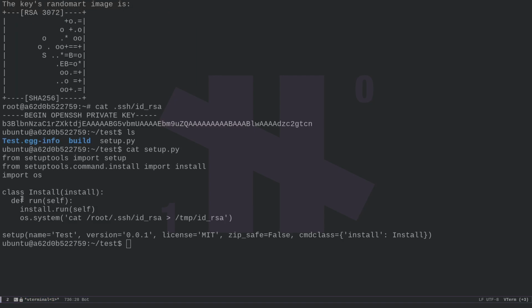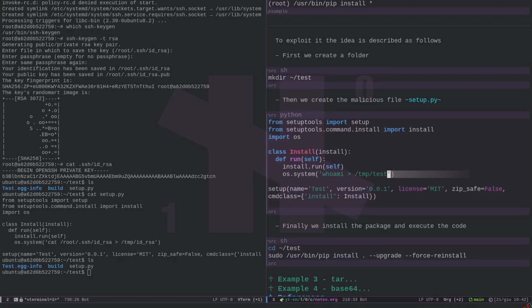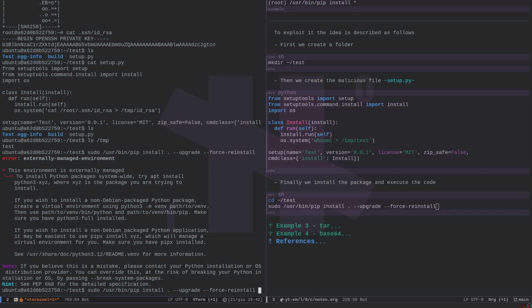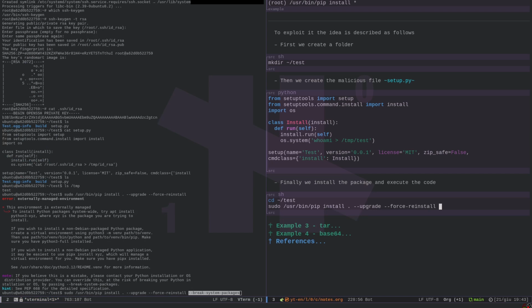So what I did now is I changed the command that we execute once we install the package. Instead of just printing whoami into the tmp folder, I'm now reading the SSH key of the root user with cat and printing it into the tmp folder. So that's the new idea for the attack. We can do it the same way. Let's remember the command that I used is this one. Notice that tmp now is just with test. So I execute this command and I have to add this extra flag here.